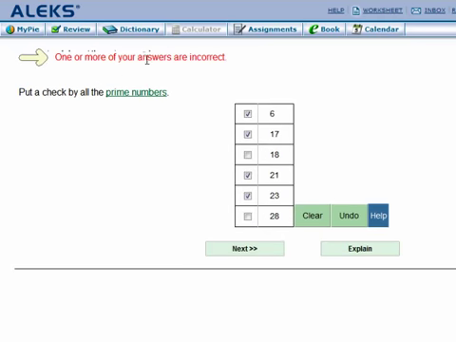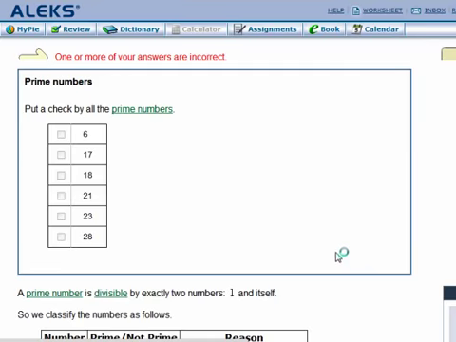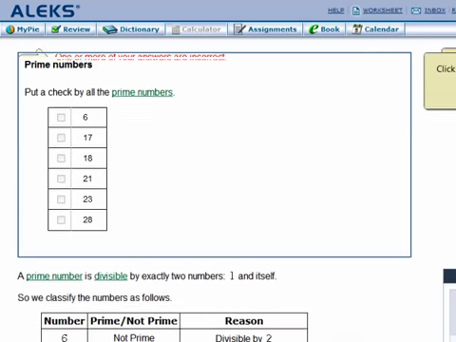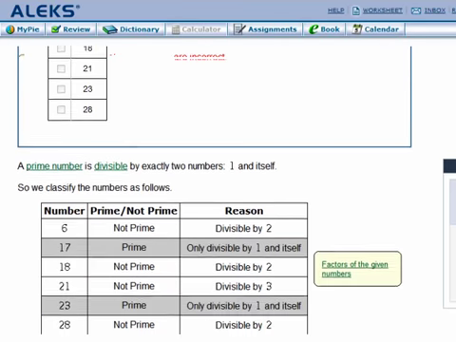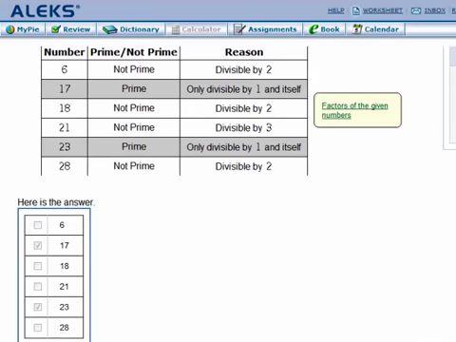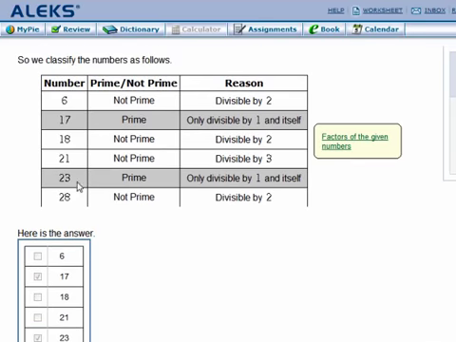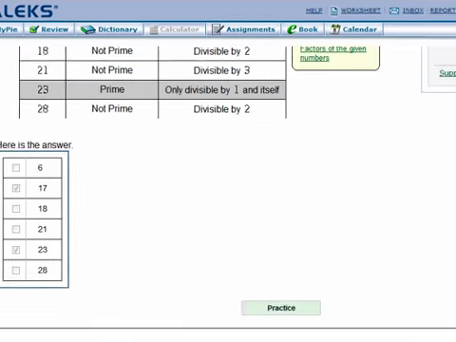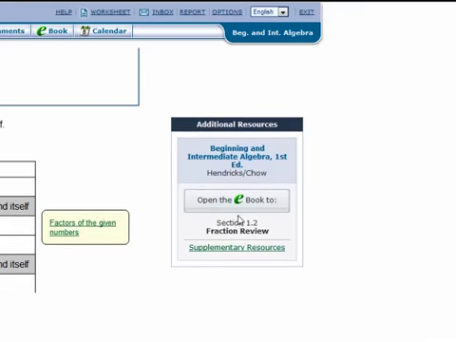So it tells me 1 or more of my answers are incorrect. I'm just going to click next because maybe I don't know. Well, I don't know what they are. So I'll click explain. And it tells me exactly in the explanation why a number is or is not prime. And it shows me what the answer is. Also, when I click explain, notice that you'll get an ebook link.